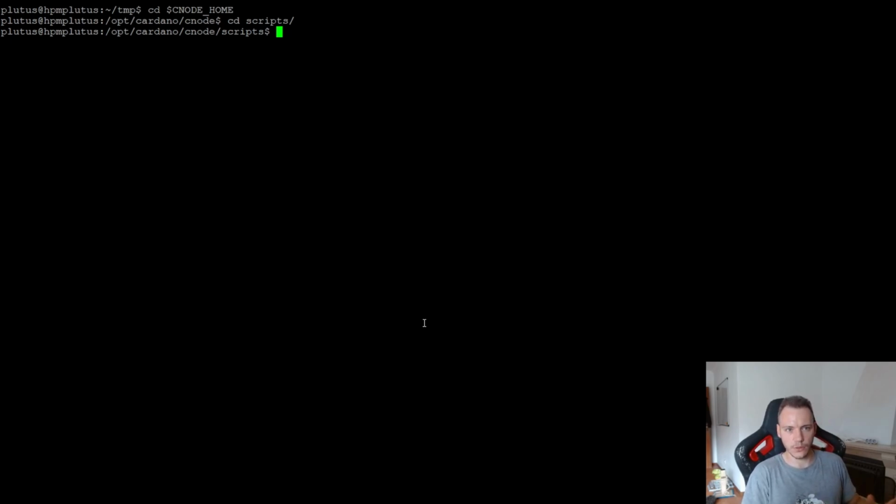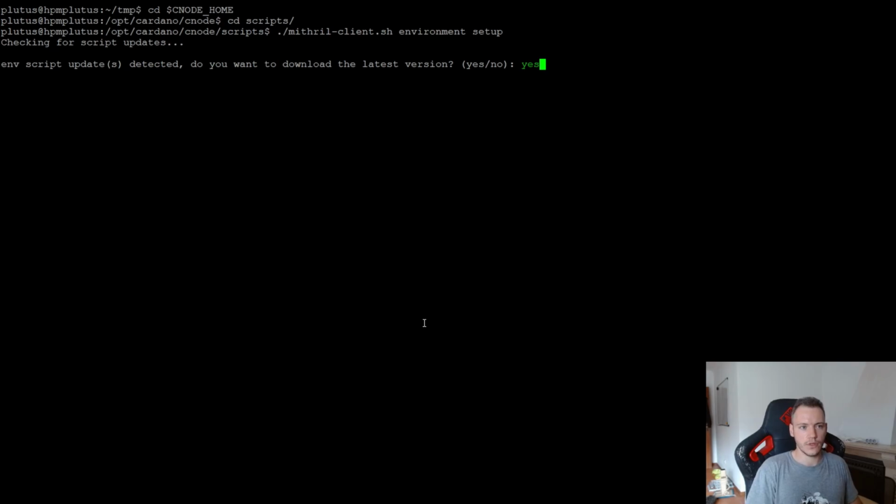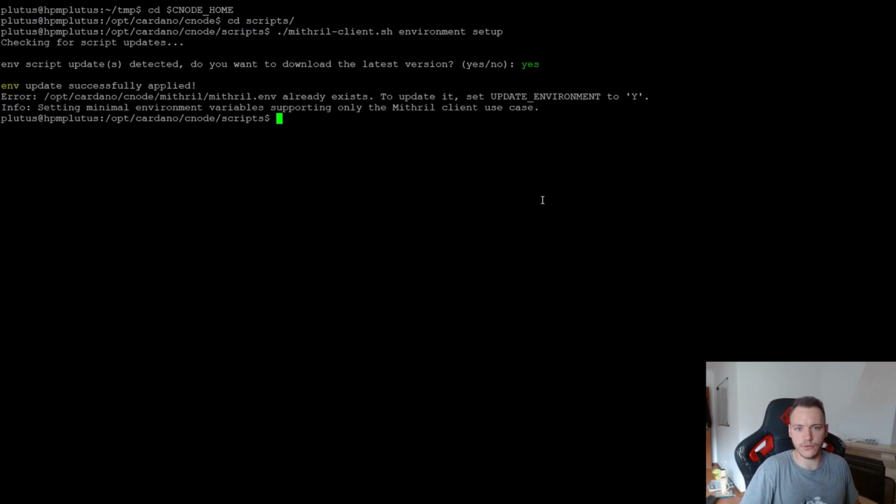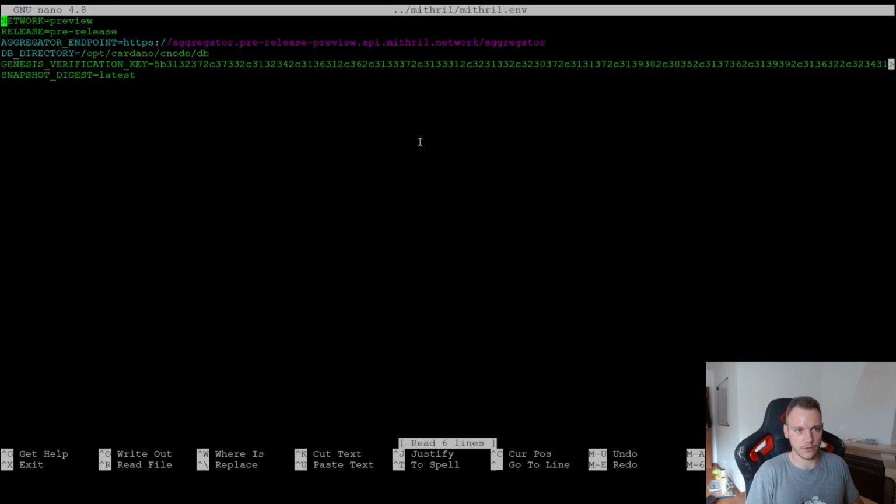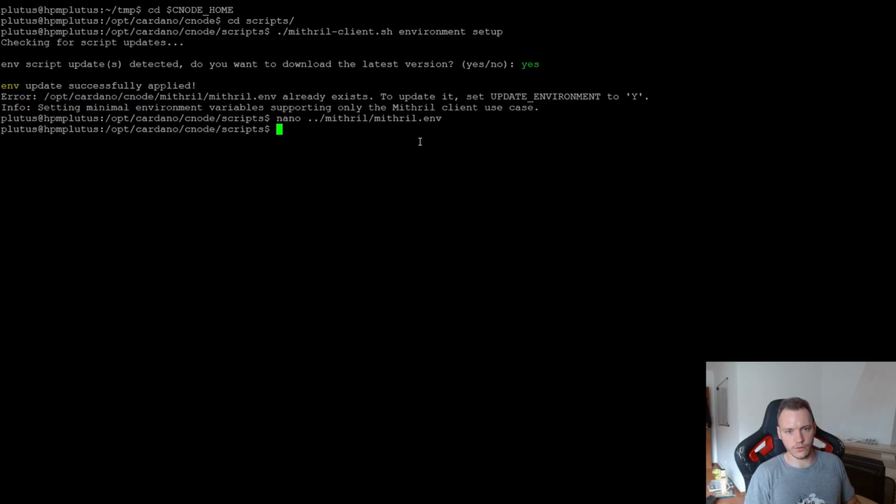So as part of the guild operators toolset, we have this Mithril client that we can use to set it up and download the snapshot. There's also Mithril signer, but we'll get into that in another video. And what we want to do first with the Mithril client is do environment setup. So that will set some stuff in the mithril.env, which is located in cnode, mithril, and then mithril.env. So we see the network is preview, the DB directory, and so on. So these are some variables needed for Mithril to work. And now when we actually want to work with snapshots, we have Cardano DB, and then we can do snapshot list.